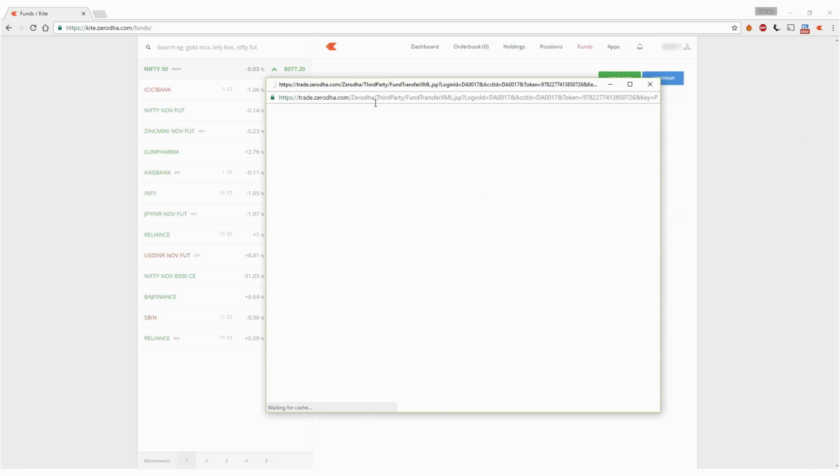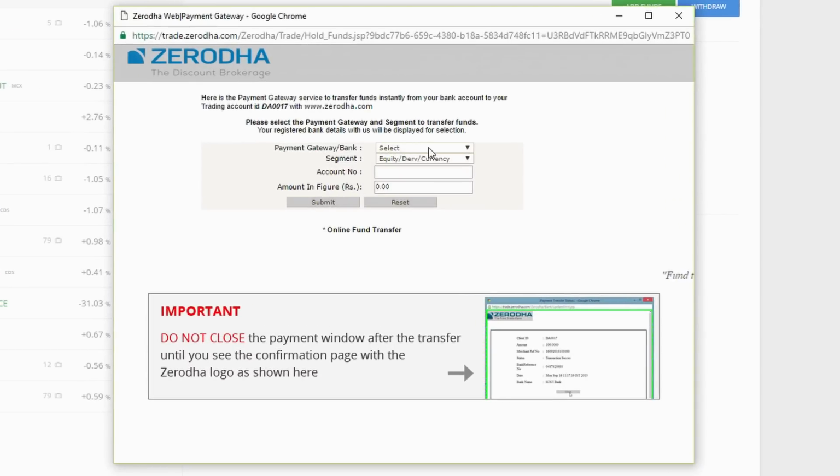This opens up our online payment gateway, which is connected to over 20 banks, and whichever bank you have mapped is pre-selected. You can select up to 4 banks and then select the segment. It's very important to note that if you transfer funds for commodity, you cannot use them for equity and vice versa.